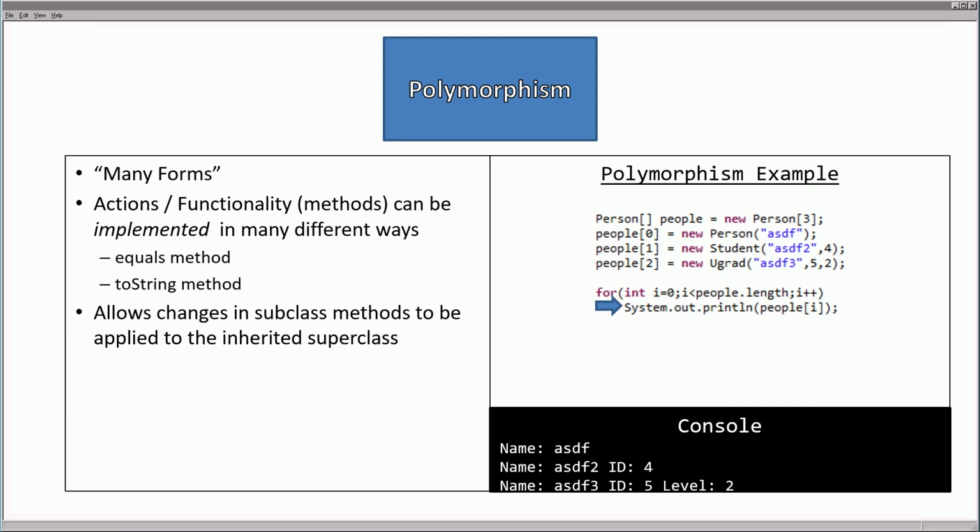As we can see by this example, the toString method can be implemented in several different ways, and this was dependent on the type. The Person had a specific toString method that related to its property name. Student had a toString method that combined together the name with the ID. Undergraduate had a toString method that combined together the name, the ID, and the level.